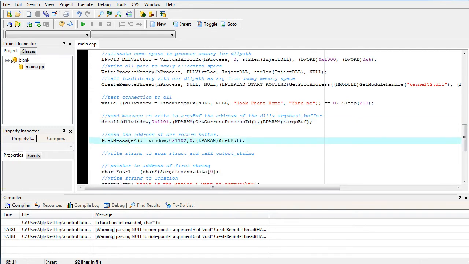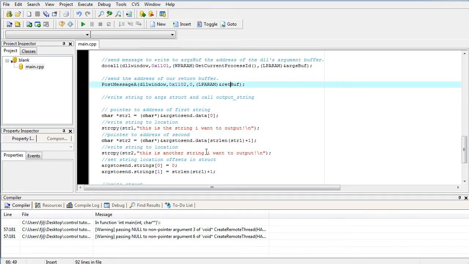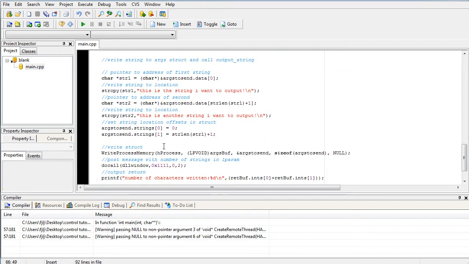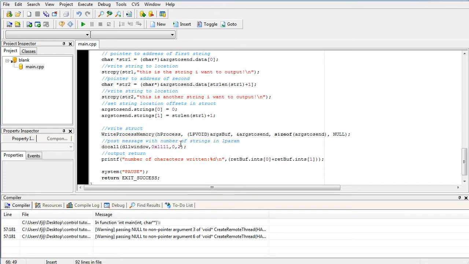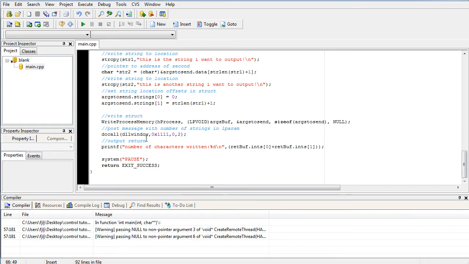And then we do a post message, straight up post message, with the address of our ret buffer, because we don't need to wait for it. As long as they get it, they get it. And then here's the same as the last video we watched, which is our strings. We write it, and we do call. And then you see output return.